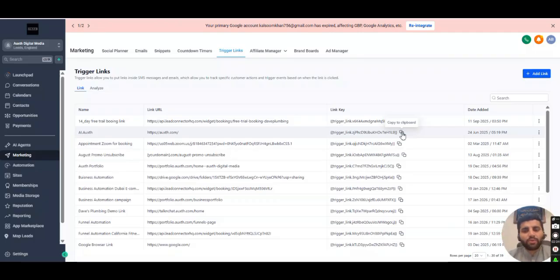And furthermore, when we move to the practical section, then we will properly implement this, and you will see how physically or practically the trigger links work.